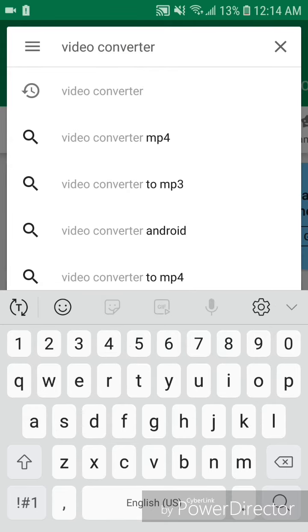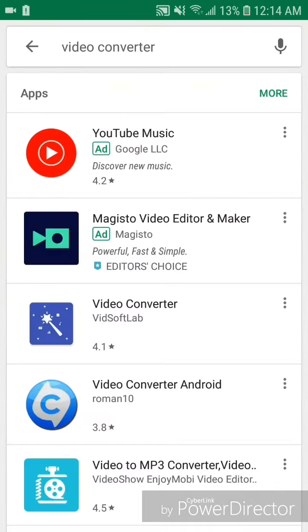Once you have it typed in, you're going to click on the search key on your keyboard, which should look like a little magnifying glass. Alright, so it should be the first one right under the ads. So as you can see right here, we have a YouTube music ad and a Magisto video editor and maker ad. Right under that it says Video Converter, so you're going to click on Video Converter.